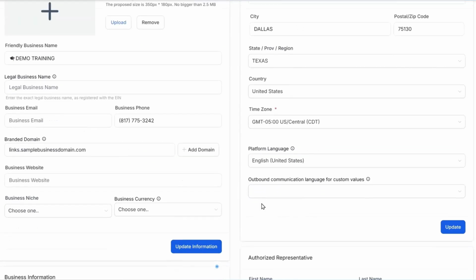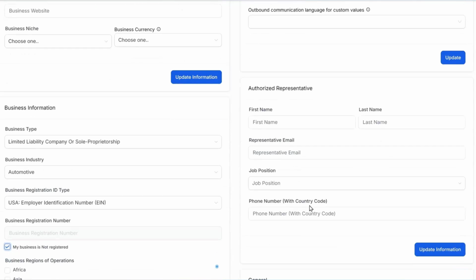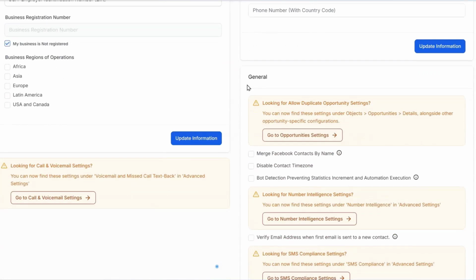We also want to set your platform language here. That's the language that will show up as you're using the platform. Be sure to click the blue update button once you get everything in so it saves. The authorized representative is going to be important when we're doing the A2P compliance. So you might as well put your information in here as the business owner, founder, or whoever is representing your business. When we get down to this general section, again, you're going to see where these things have moved.